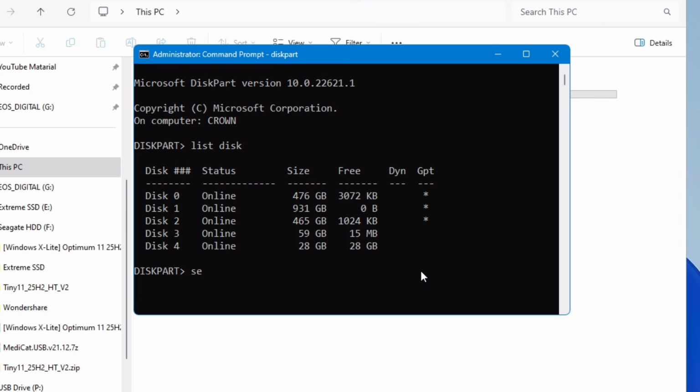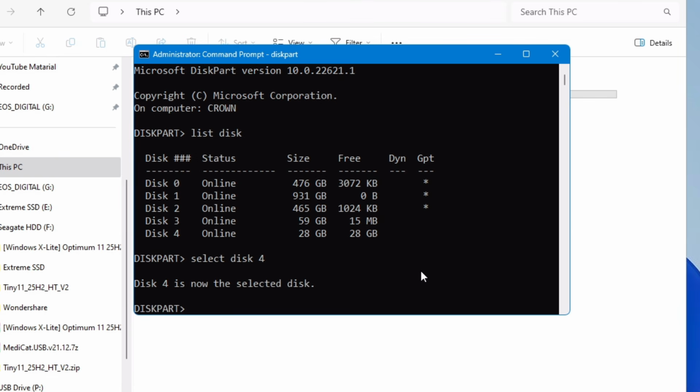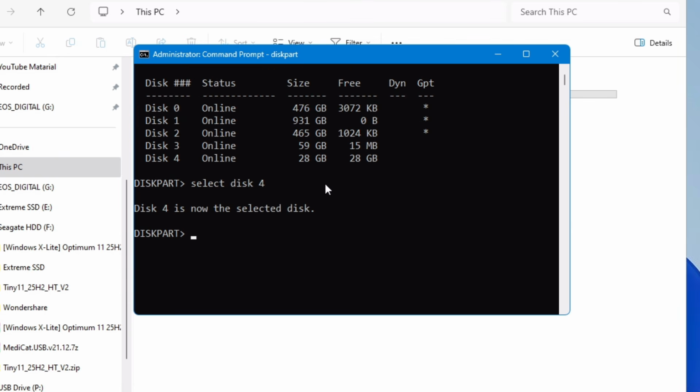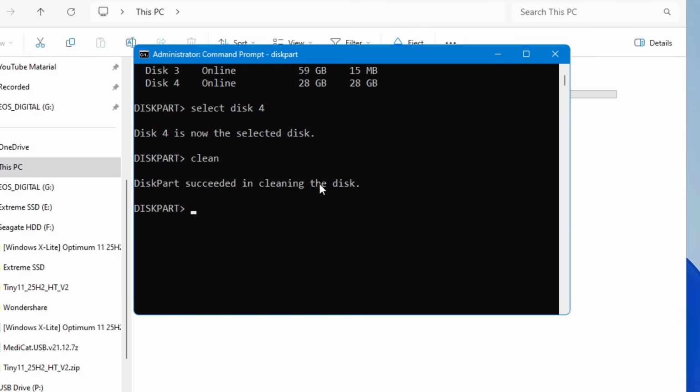So I need to select it. And for that I will type select space disk, then the disk number, which is 4. Then hit the enter key. So once selected, now you will have to clean the drive. So type another command, that will be clean, and hit the enter key. It says diskpart succeeded in cleaning the disk.